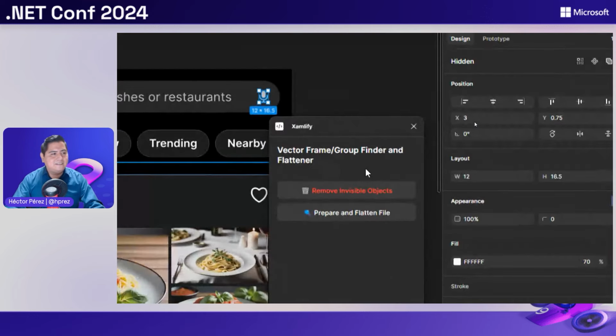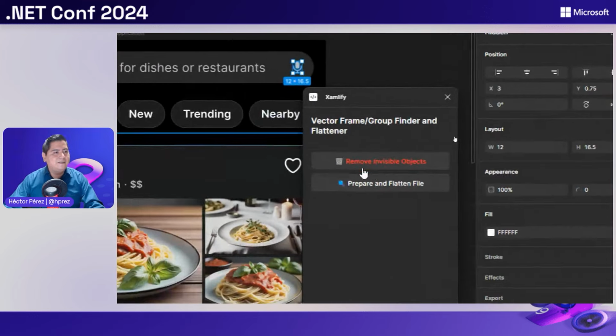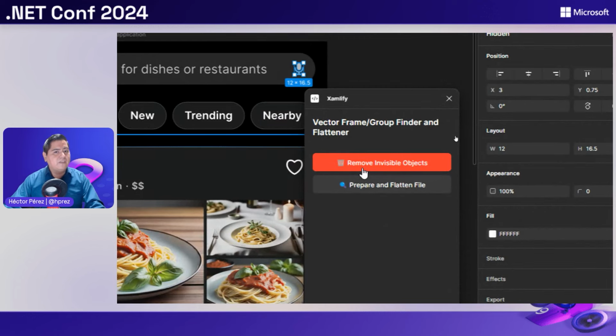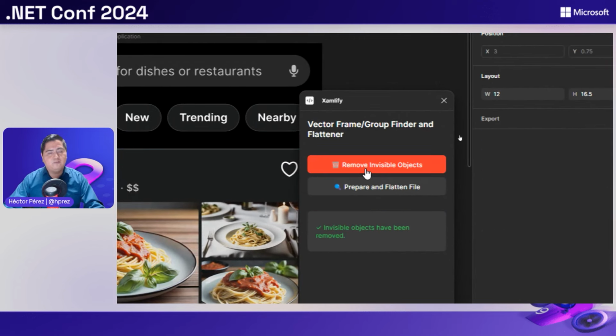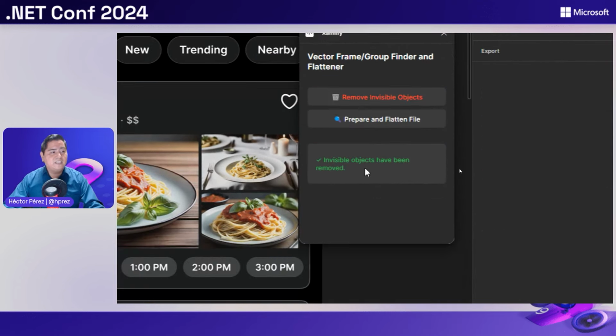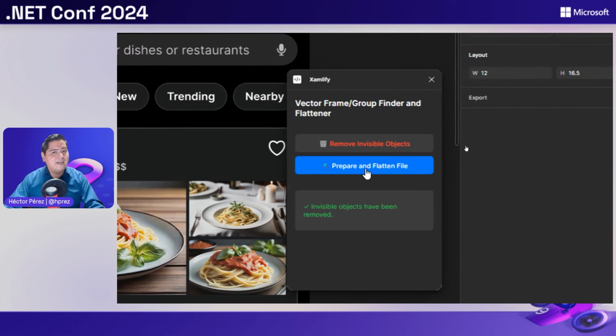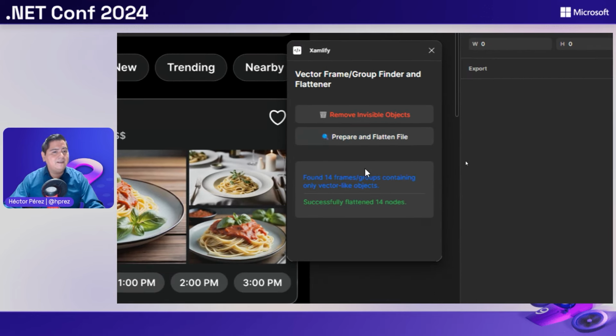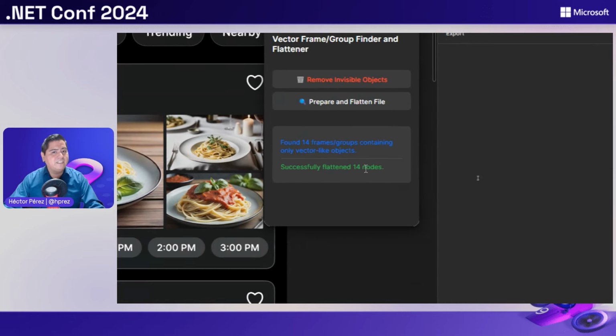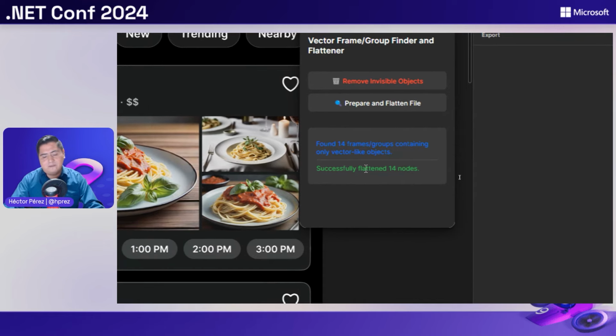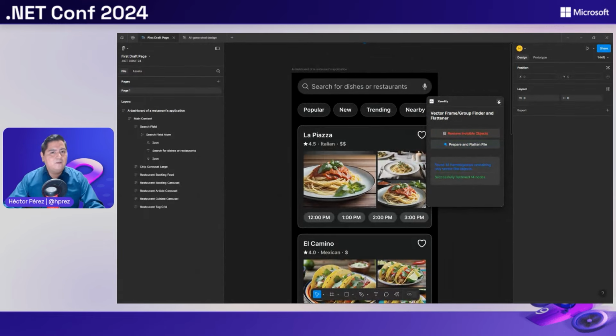You can see this very simple plugin. The first option, let me remove invisible objects. So I'm going to apply this operation, and all the invisible objects have been removed, and then I'm going to flatten the file. So there were 14 nodes that were flattened. Okay, we have prepared our file to be exported.